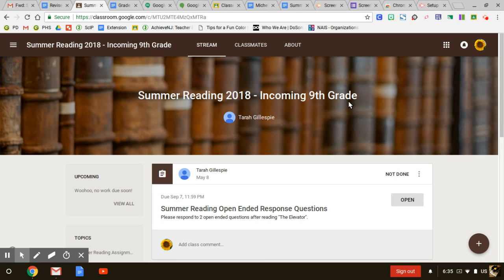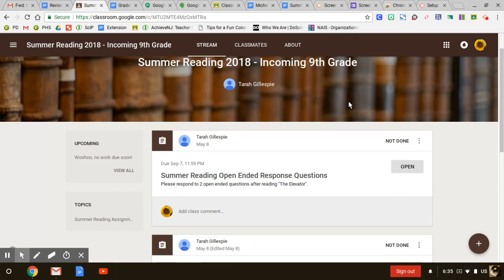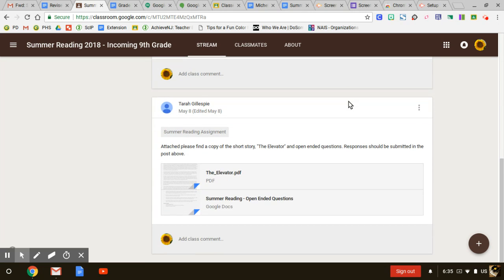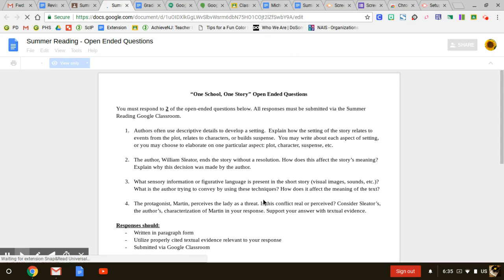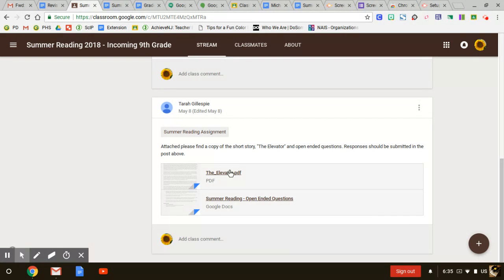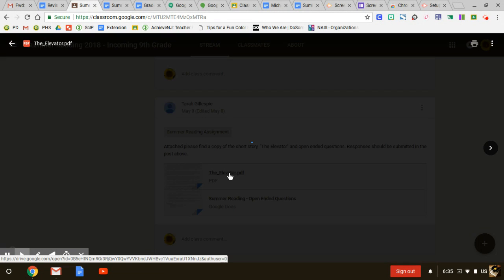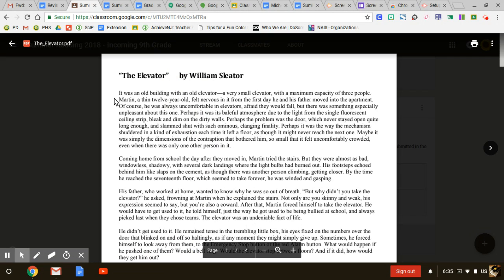All the summer reading Google Classrooms are formatted the same way. So if you scroll all the way down to the bottom, you'll see the assignment that you were given in the last week of school. Click on the summer reading open-ended questions, and you'll have access to the open-ended questions if you can't locate them anymore. Go back to Google Classroom, and you have the story that you need to read, The Elevator by William Slater.